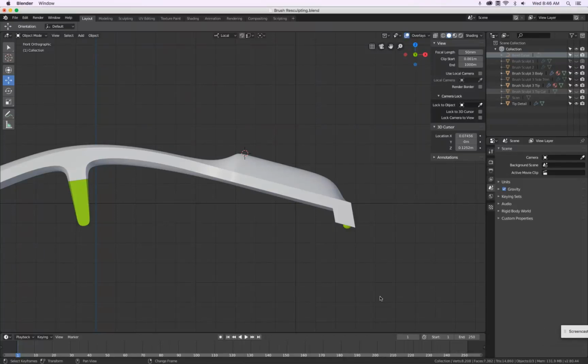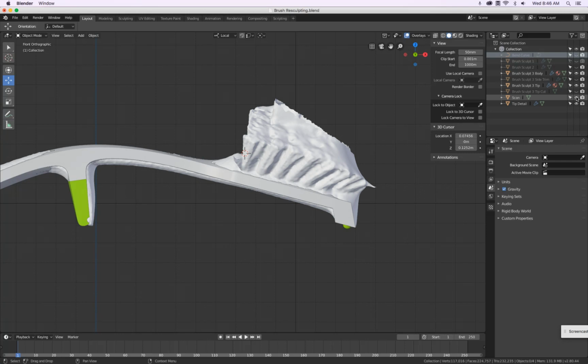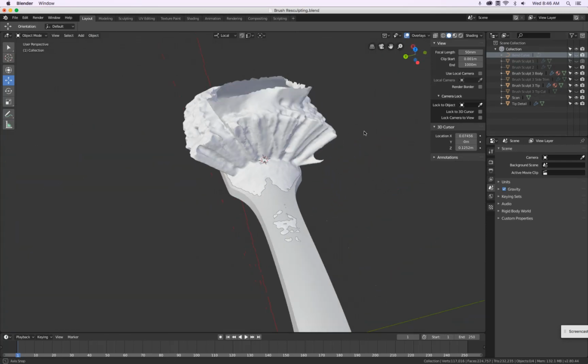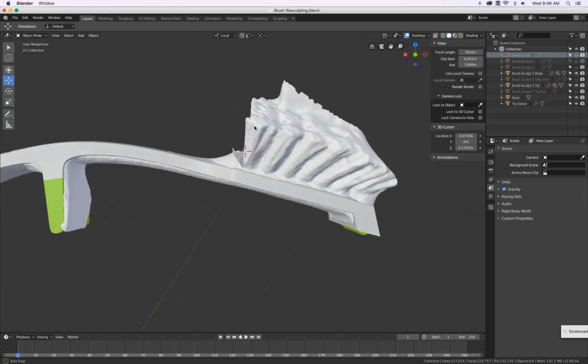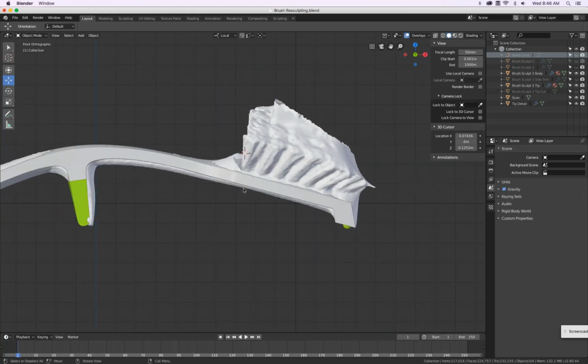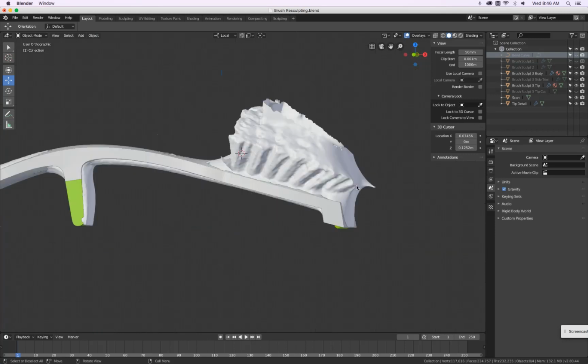Let's take a look at how we can quickly rebuild the bristles. The scan we have is actually quite useful. It shows us the orientation and also the amount of bristle bundles we have. And from this side also how those are a little bit tilted. We will simplify this tilt orientation a little bit.